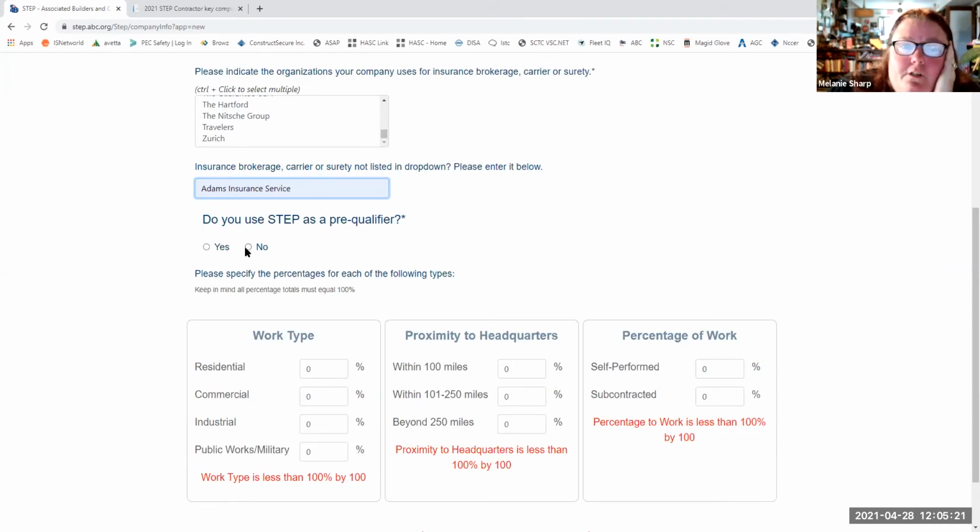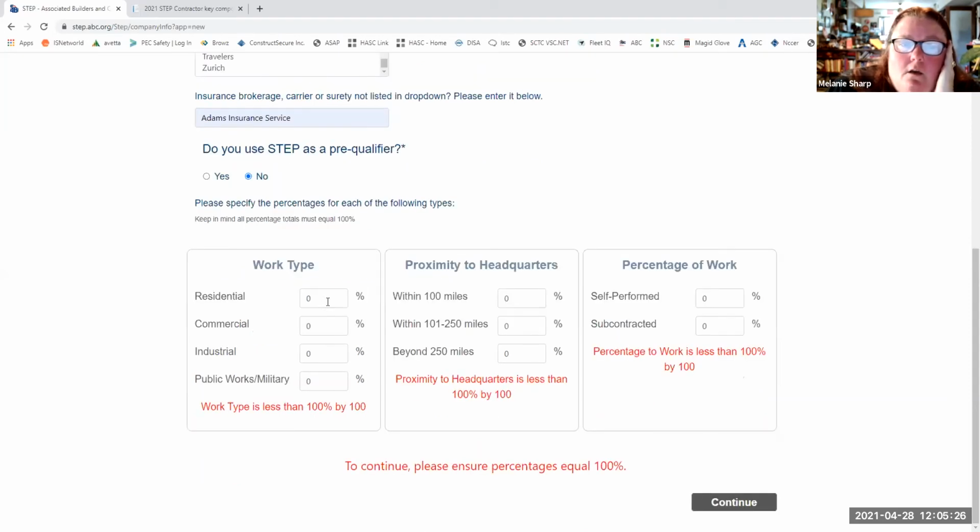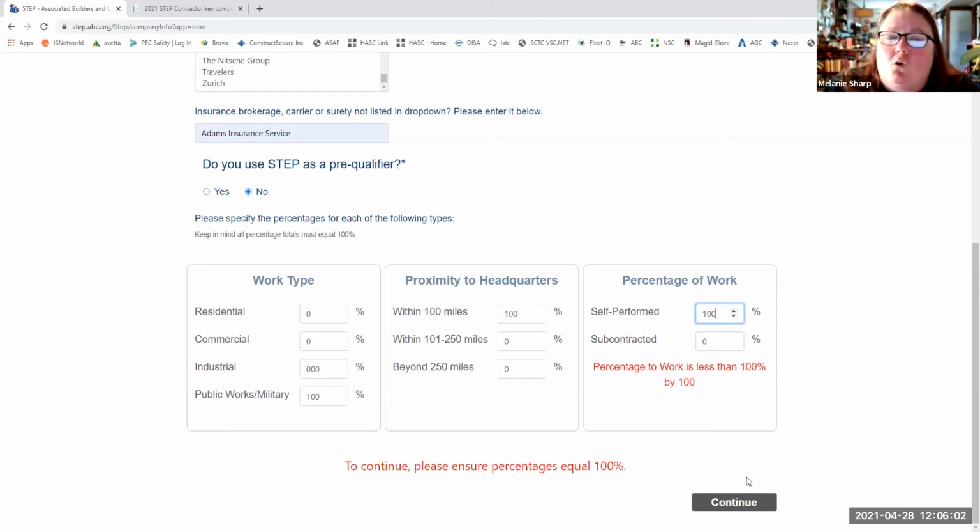We do not use a step as a pre-qualifier for subcontractors under us. So these numbers here, how much work do you do? Make sure that your numbers are correct there with your work type, your proximity to the headquarters, and your percentage of the work that you do.